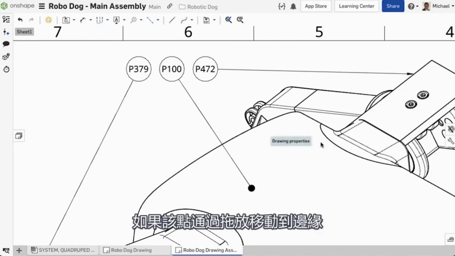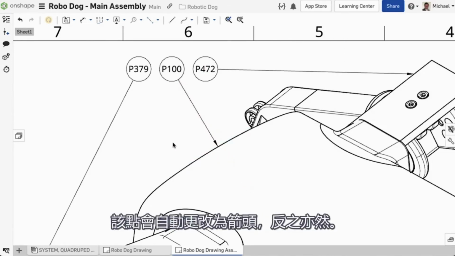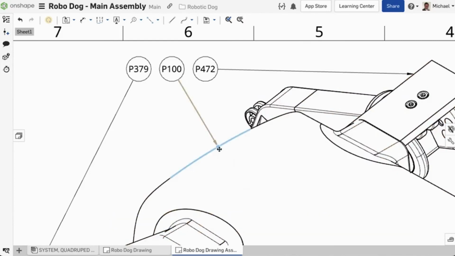If the point is moved to an edge via drag and drop, the point automatically changes to an arrowhead and vice versa.